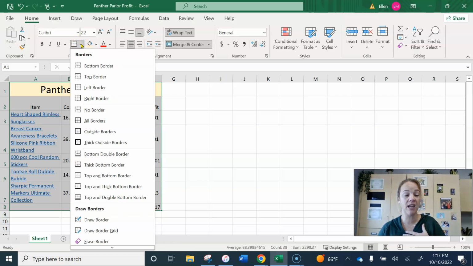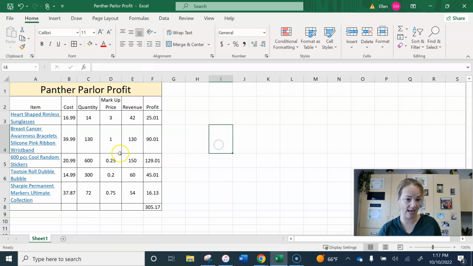And for mine, you can see you have different options. You could just have a bottom border. You could just have a top border. I don't know why you would just choose having one or the other. I personally like all borders. So I'm going to click that. And notice now that there are borders around all of the cells. And like I said, I just think that makes it look nicer. All right, so I think we're actually done with my part.